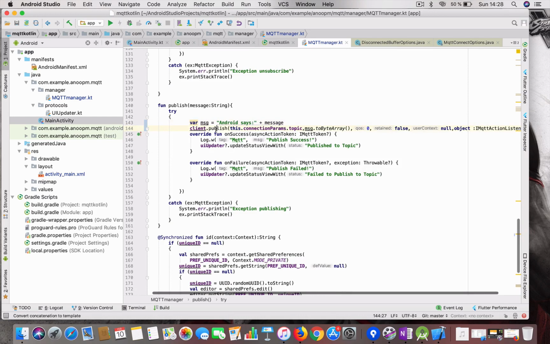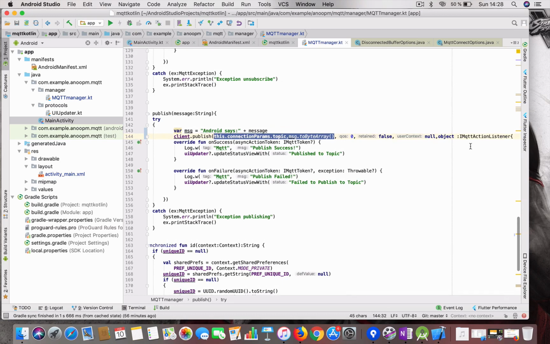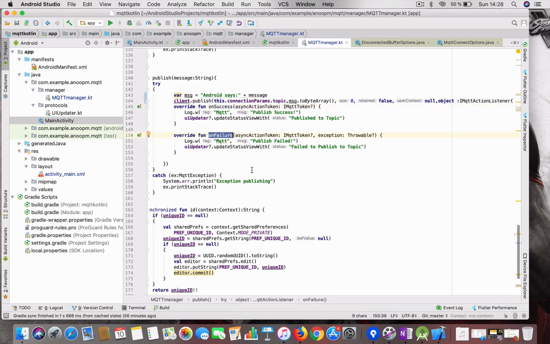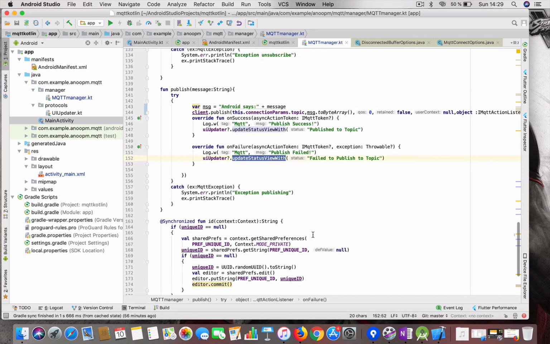So then you call client.publish, then you pass the message as a byte array, then again the quality of service. Right now I'm keeping the base one. Then you have an action listener here, again on success or on failure. If the message is published successfully, you get the success, else you get the failure, and you just update. Right now I'm just updating the status with the necessary states. So that's with respect to publish.